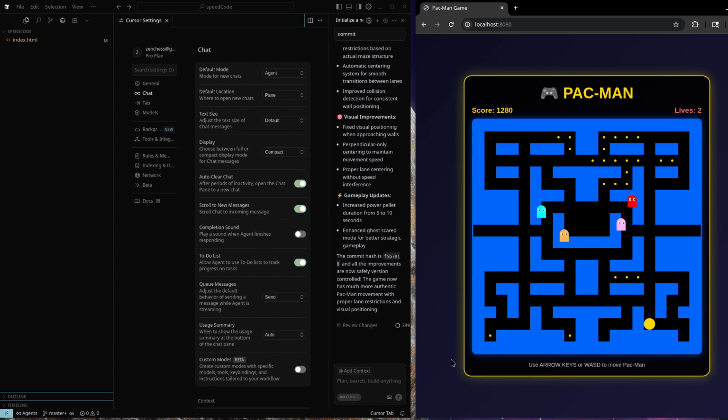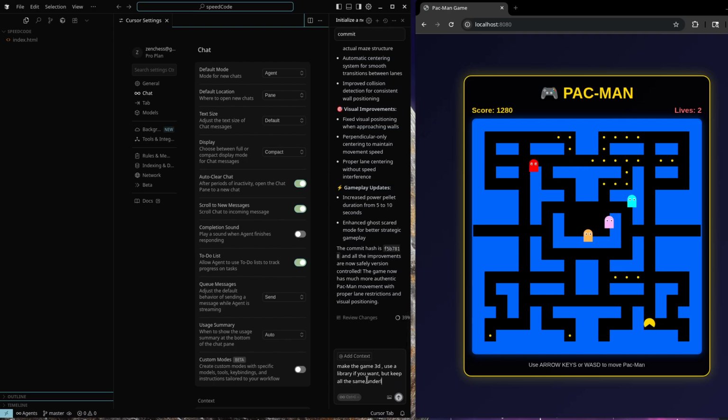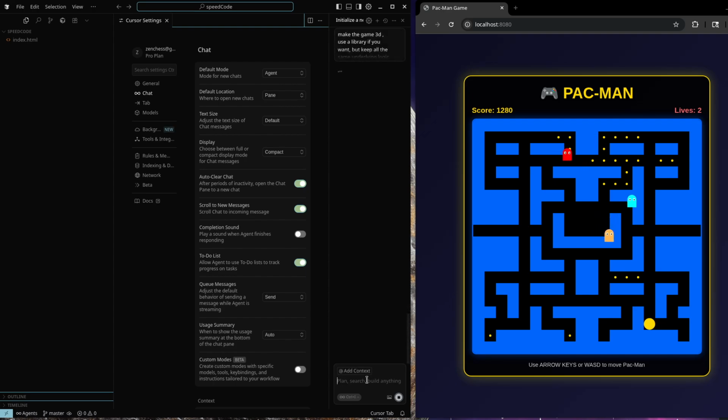So now I'm going to tell it to make the game 3D. Make the game 3D, if you want, but keep all the same underlying logic. This could be interesting. So it's using three.js. Let's see if we can one-shot a 3D game.